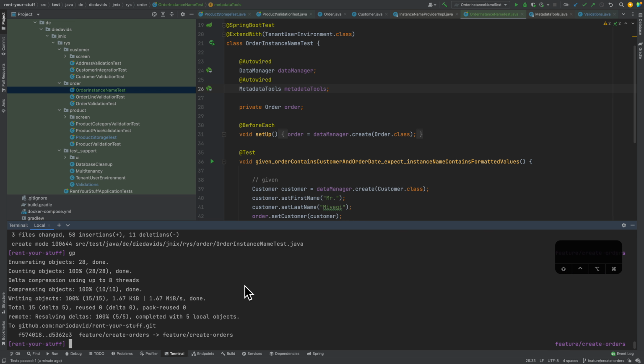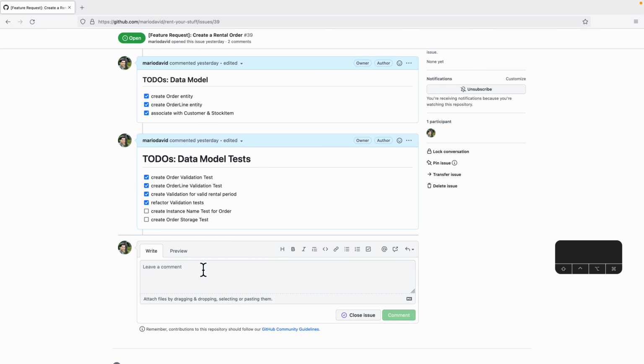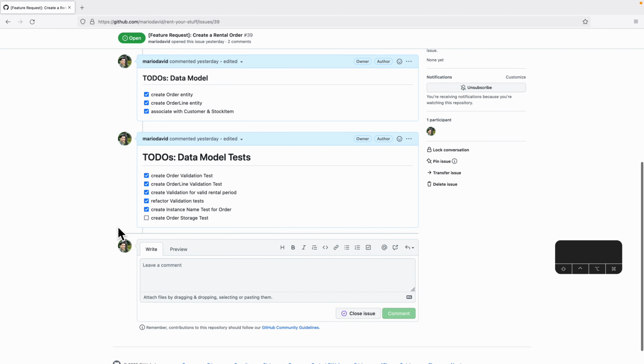And we can push that to GitHub and see what the result will be. So the last remaining test that we want to tackle is to just check if the order can be stored correctly, and then we are done with this whole data model part.